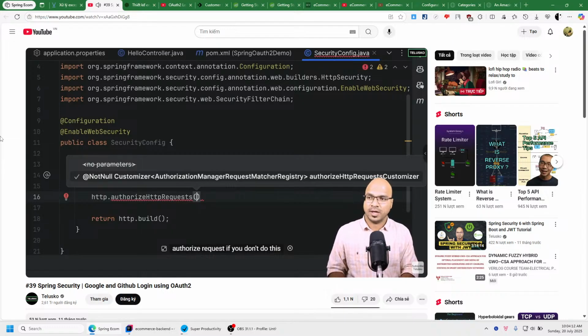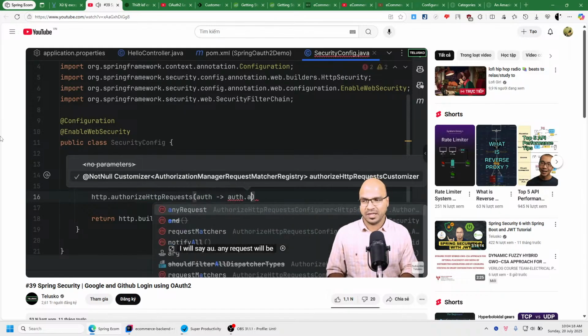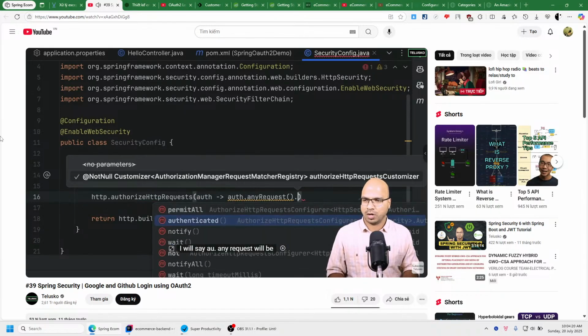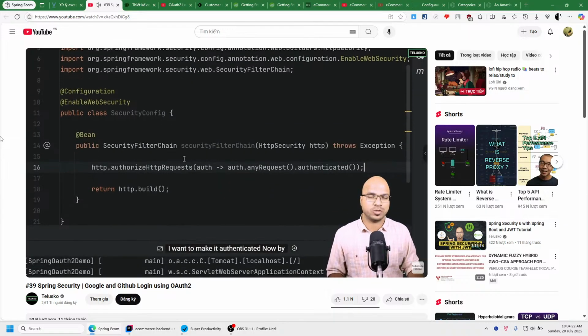If you don't do this, it will bypass security and you will be able to access resource. I don't want to bypass security. I want to restrict it. So I will say auth dot any request will be authenticated. By default is permit, but I want to make it authenticated. Now by doing this, it will restrict you to access a resource.